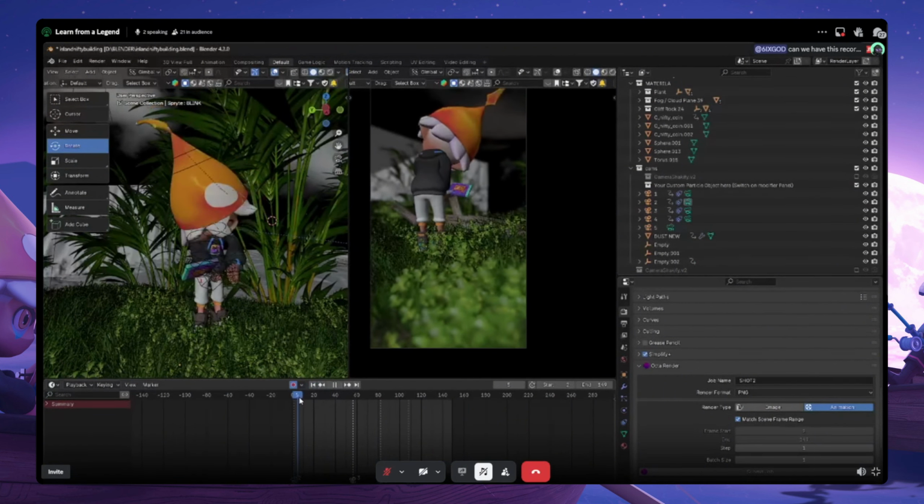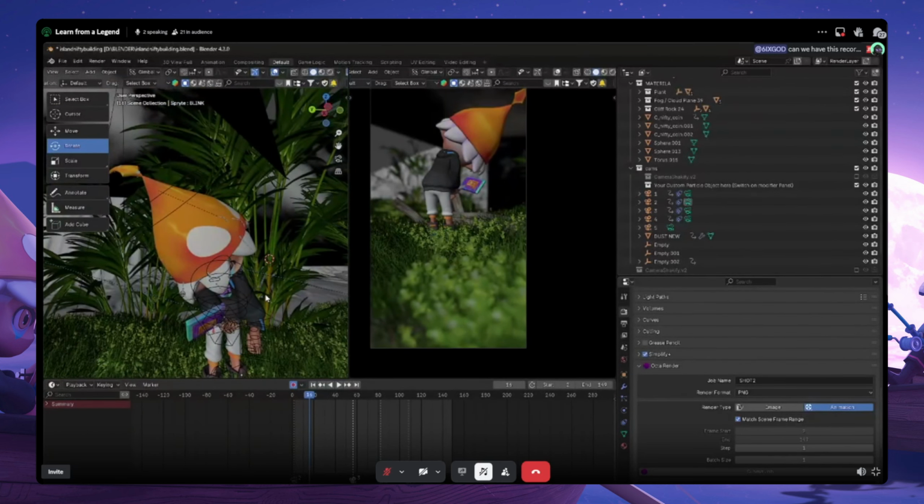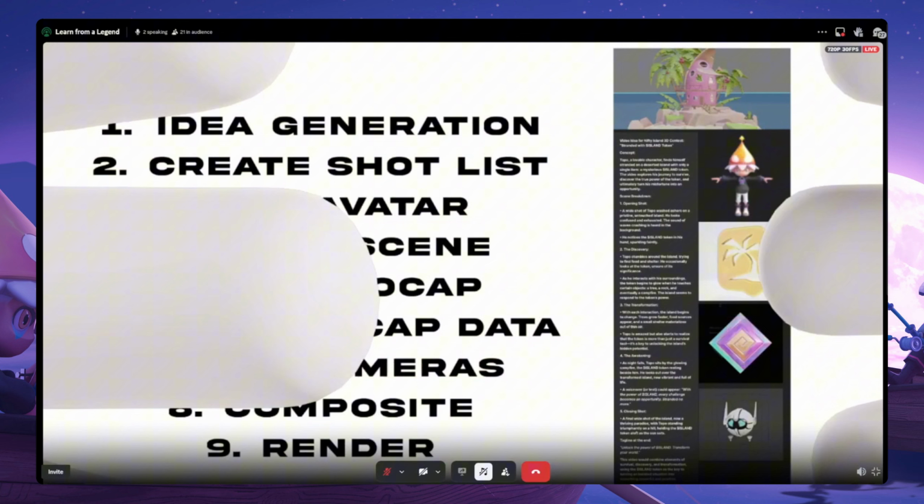He pretty much had something wrong with his armature in the beginning, and it was very hard for me to utilize the IK rig from Mixamo. So we're gonna go back to where I started, which was the process.